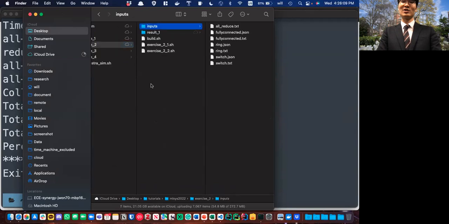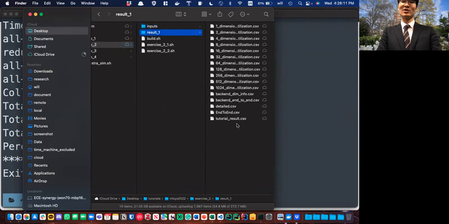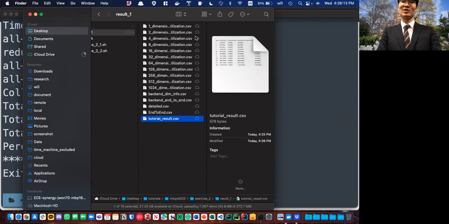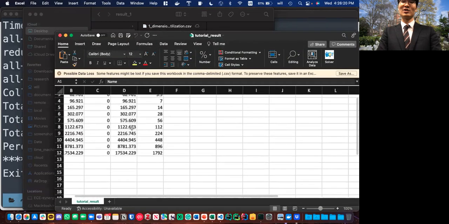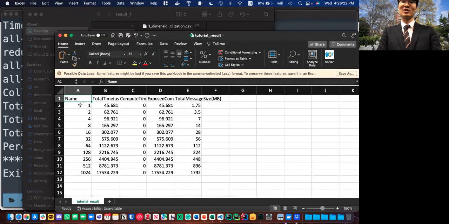In exercise 2, if you go to this result 1 folder, it dumps a lot of logs, but of course these are the tutorial results. And if you open the CSV file, as you can see, all the 11 runs are dumped into one single CSV file because we designated it with the ASTRA-sim run configurations.